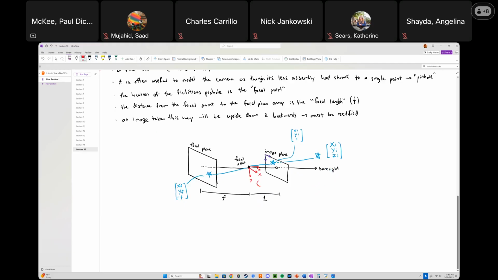So, let's be clear, this is the camera reference frame. So let's start with that. This has Z is forward along bore sight. X is to the right. And Y is down.